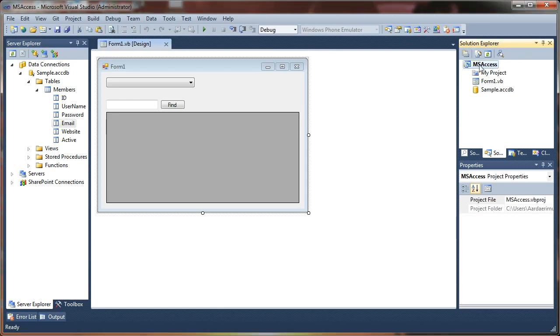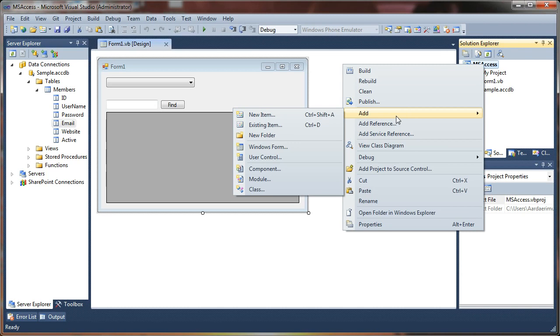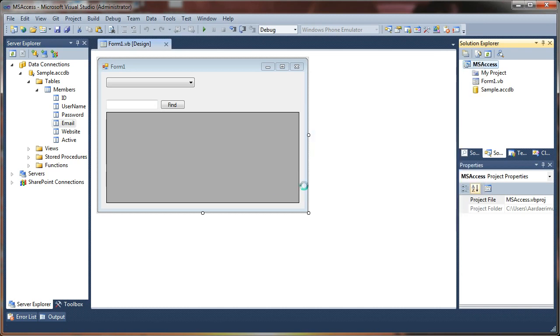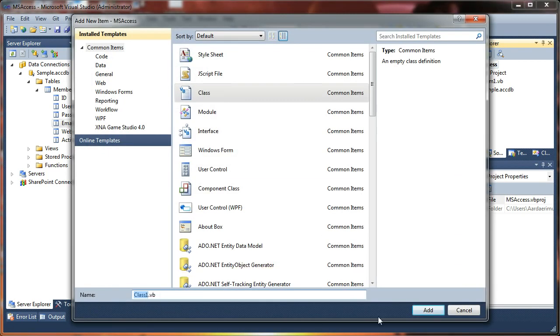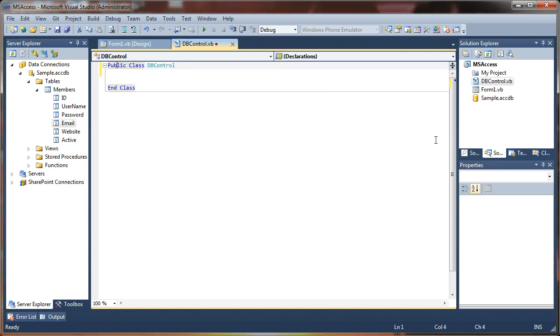So I'm going to add, if you've seen any of my other database tutorials, I like to create my own control class for accessing the database and running my queries against it, or commands. So what I'm going to do is add a class, and I'm going to call this class dbcontrol.vb. Click add, and I will get a blank class template.